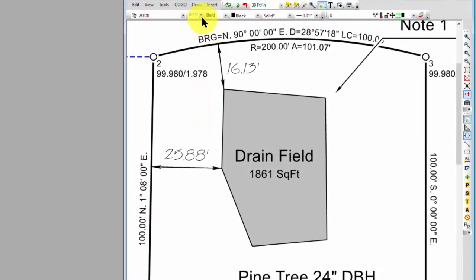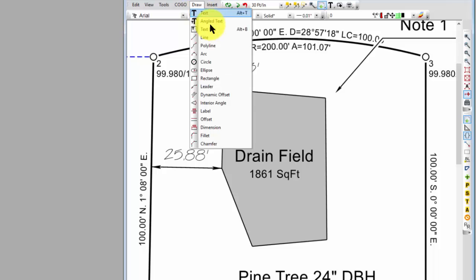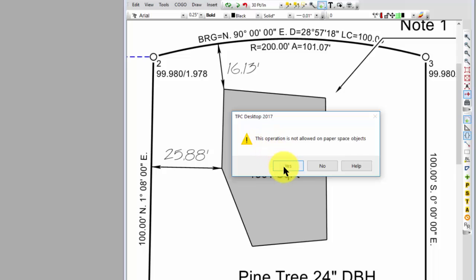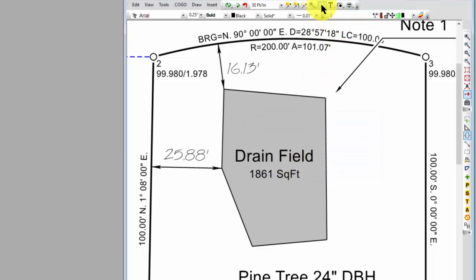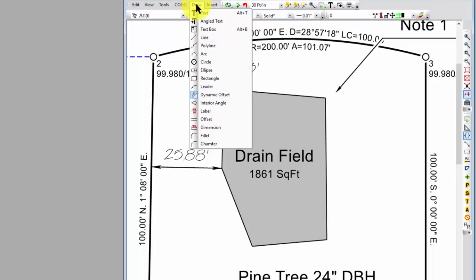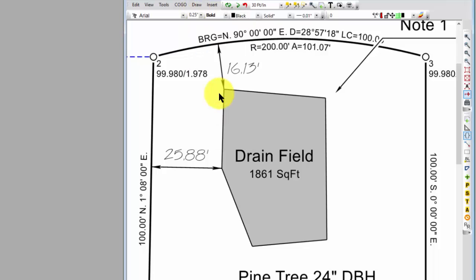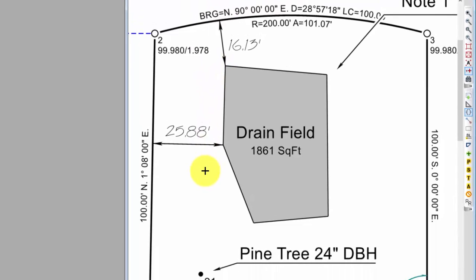Let's come up here to the draw. Let's tell Traverse PC I want to do a dynamic offset. And this isn't allowed on Paperspace objects, so I'm going to change this. Okay, let's turn off Paperspace. It's just a warning to me. Let's go ahead and try that again then. So now I should be able to say draw, dynamic offset. And I follow the prompts at the bottom.